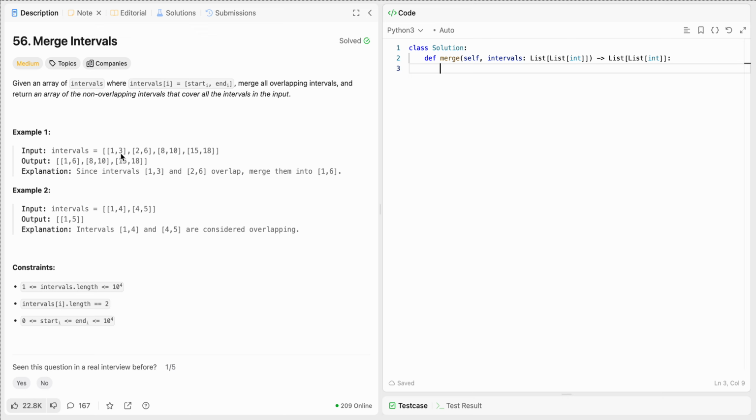That edge case where you know you have two lists that are possibly overlapping, but you need to consider not just merging them willy-nilly. Like in this case, you wouldn't just say 1, 3, and 2, 6 overlap, I'm just going to make 1, 6. In this case, that is correct, but it won't always be. And let's run through an example to make that clearer.